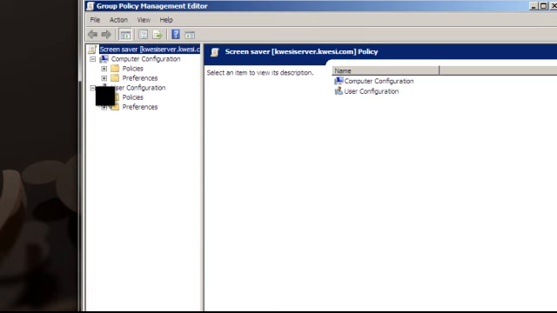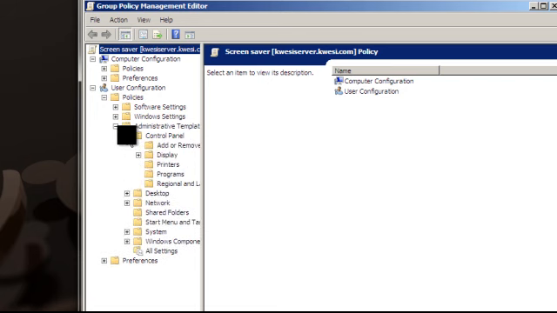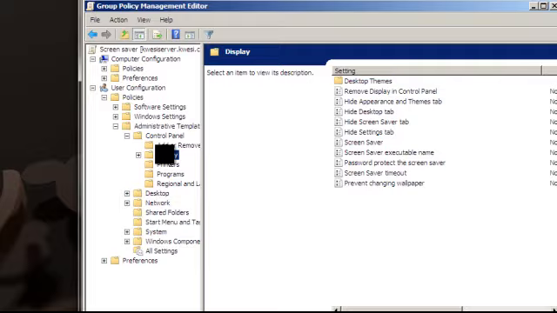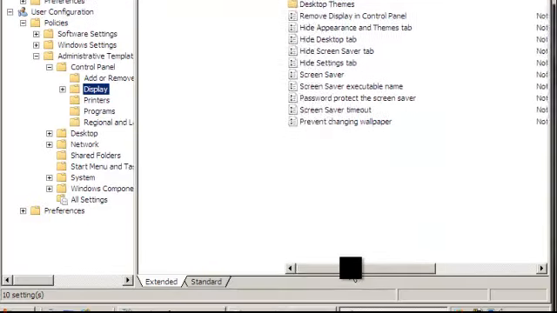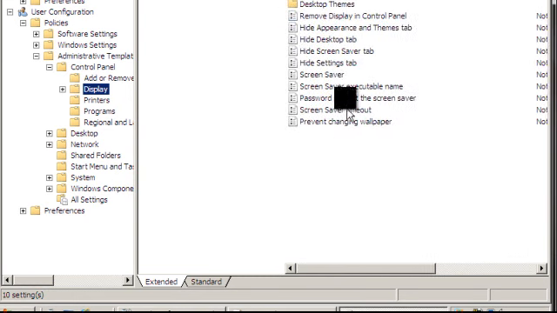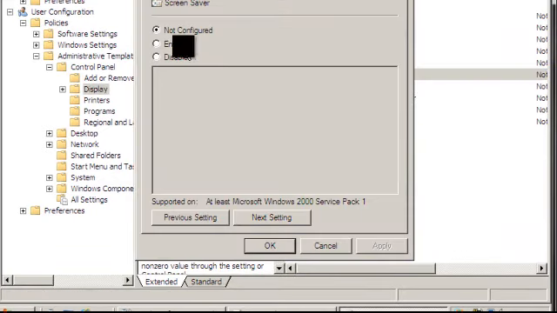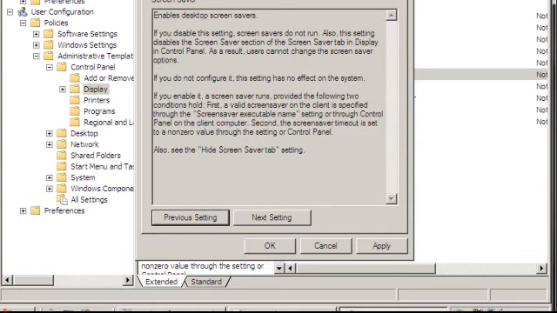So inside the screensaver, going to policies, administrative templates, control panel, and going to display, right here we have a whole list of settings. You can see all of them saying not configured. What we would like to do is add a screensaver, so we right click on properties and enable it. If you go to explain, you can actually see what this does and what it can offer.